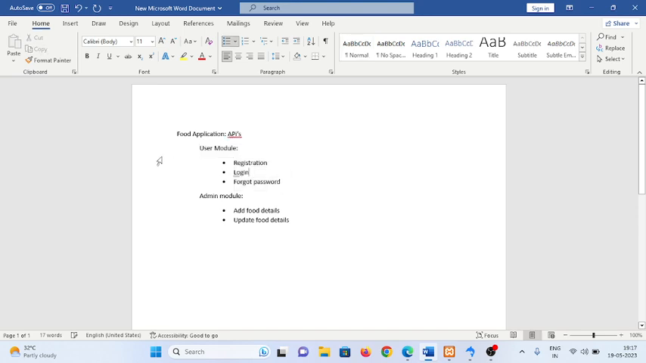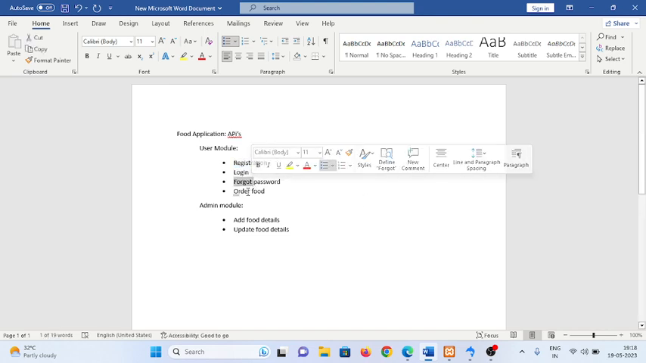Now in the food application, the main thing is the user module. The user module means registration, login and forgot password are the main things, and as an extra feature we can add order food. Cancel order is an extra thing, so this is enough. So in the user module we will do registration, login, forgot password and order food.